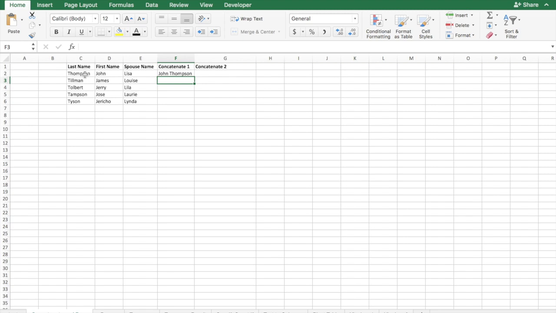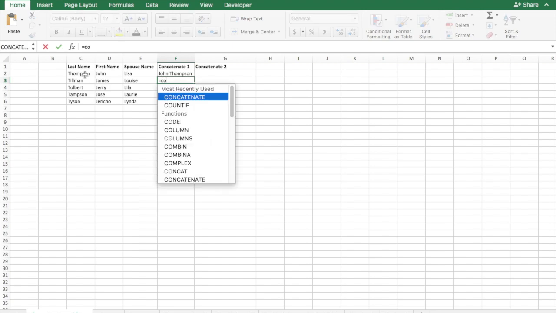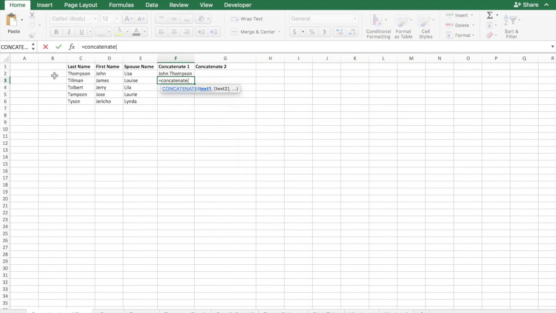So let me tell you a common mistake that people make. Equals, concatenate, James, comma, Tillman. If you want a space between your names, you have to add that space. And you add that space with the quote and the space between the quote, okay? So we're going to drag this down. We're going to start with John Thompson. And we're going to drag this down.